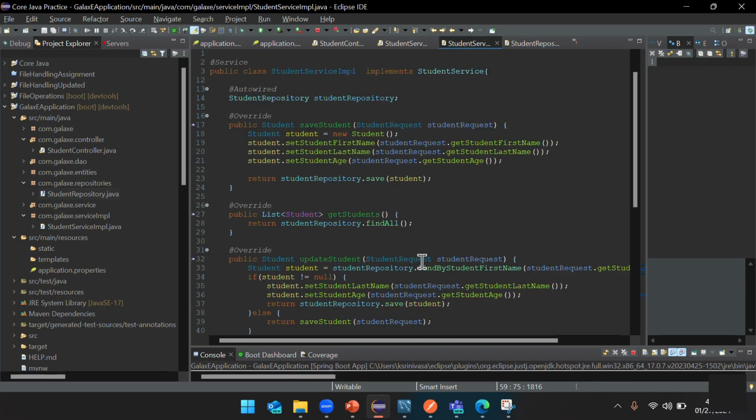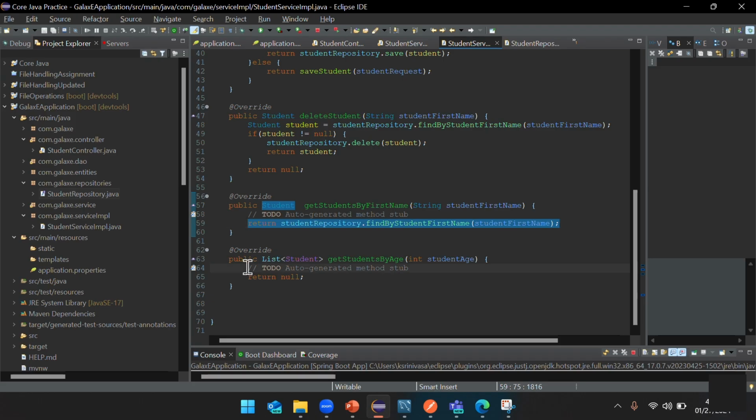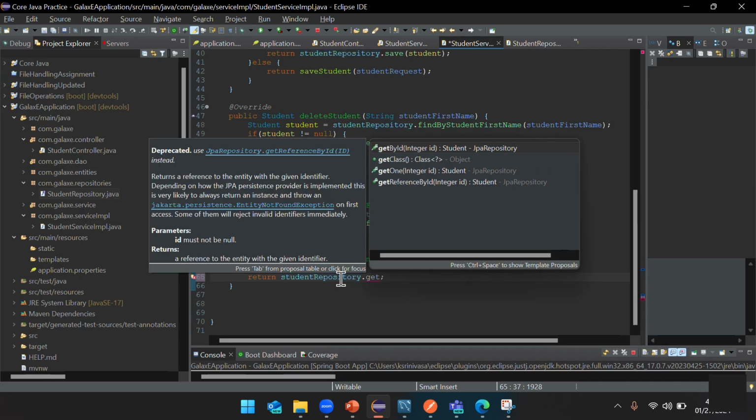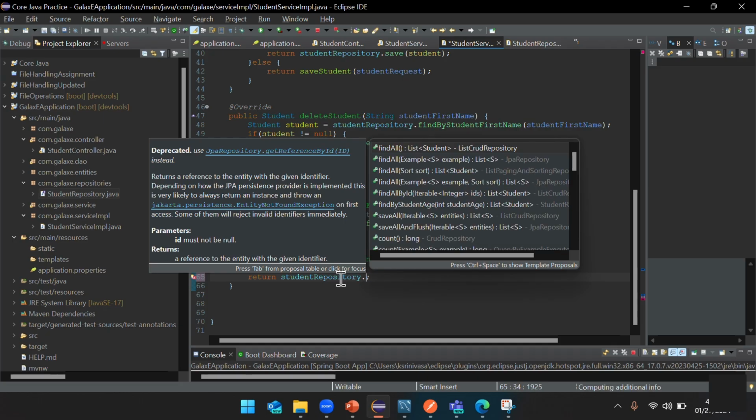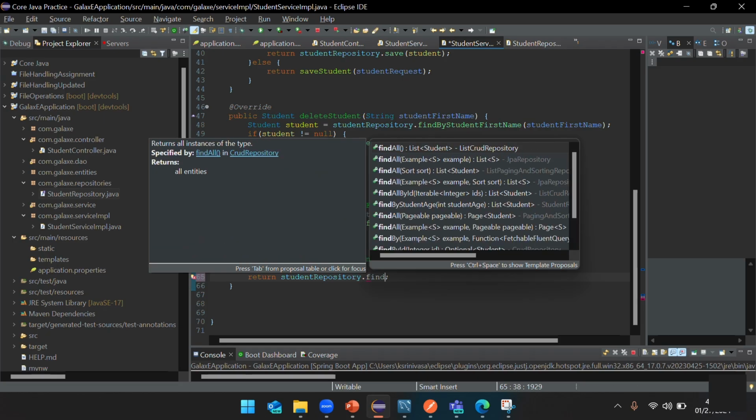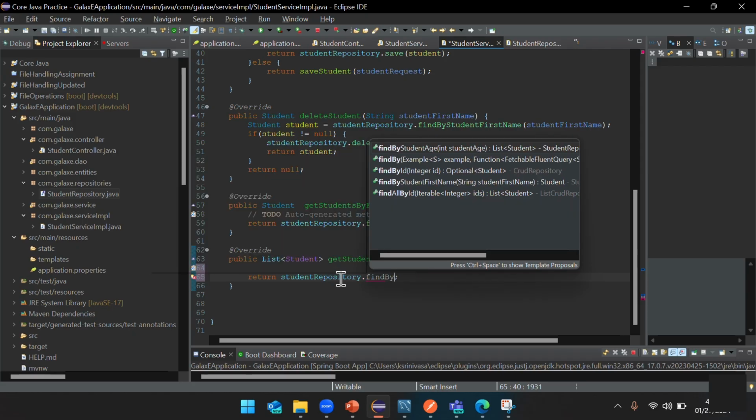In the service IMPL, we will go to this method. We will call student repository dot find by student age.